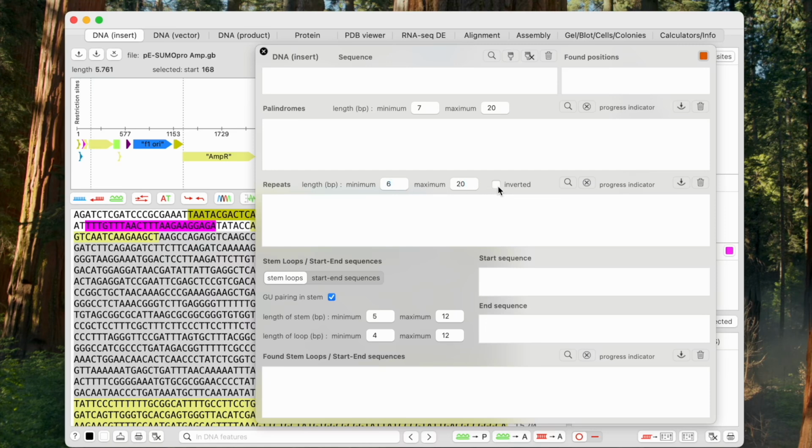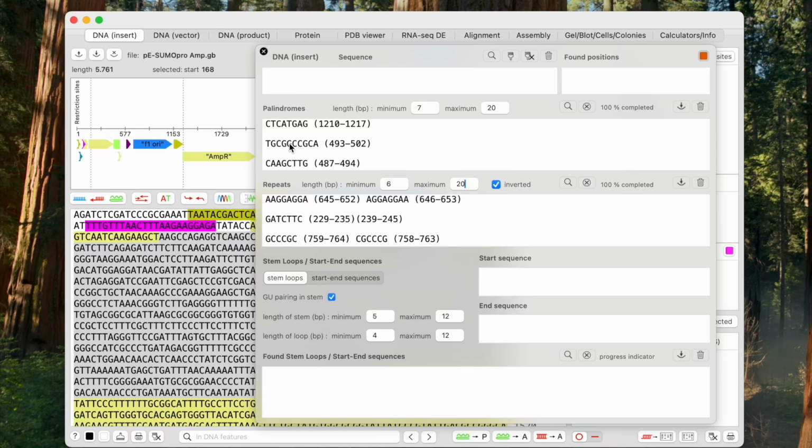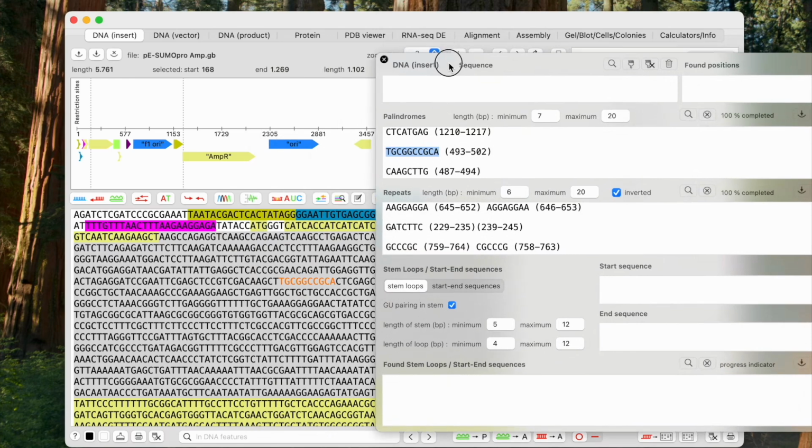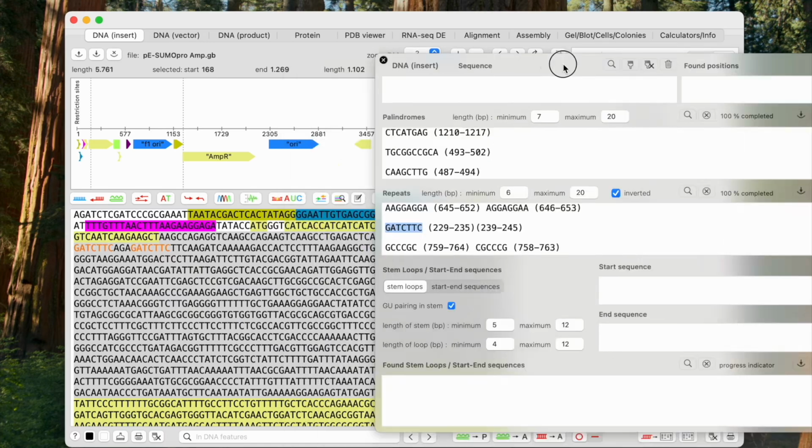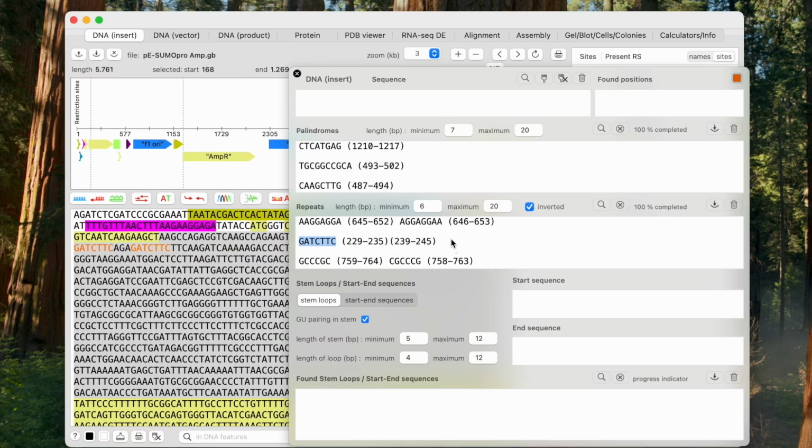And then we can also look for inverted repeats. To search for palindromes, we press this button. To search for repeats, we can press this button. Then if we select, for example, this palindrome, the corresponding sequence will also be seen in the main window. Again, if we deselect, it will be deselected also in the main window. The same applies to the repeats. And we have two repeats here, and the same for palindromes.